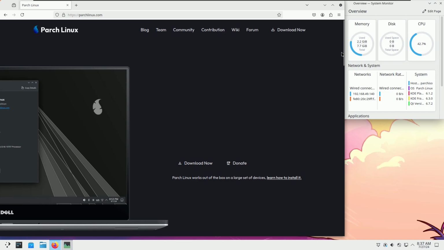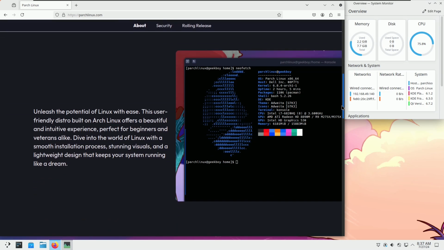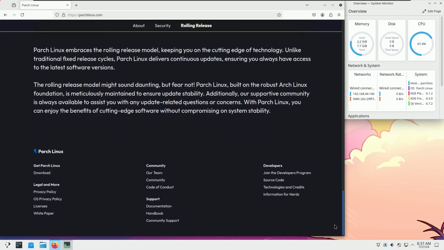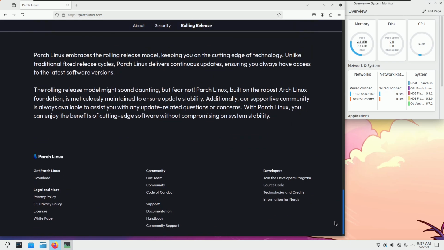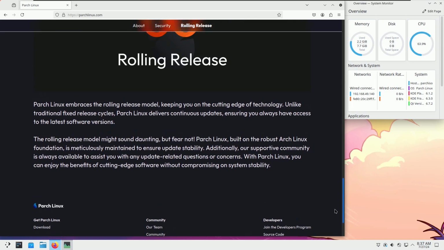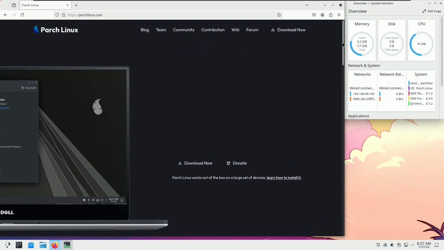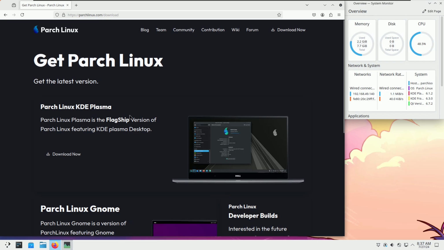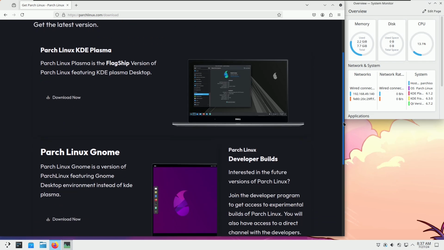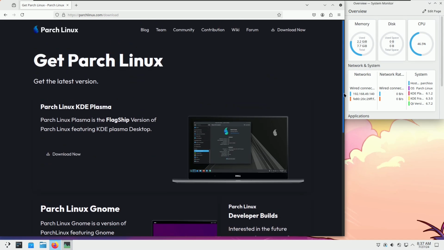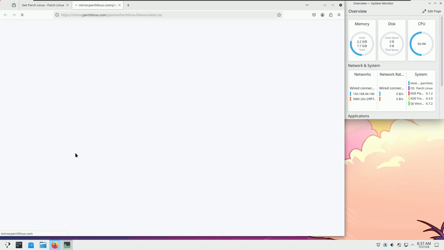Before that, you can get all the information right here, like what is Parch Linux and what it does. You can read everything on your own by going to their official website, or you can just pause the video and read everything here instead of switching tabs. When you click on download, you should get two desktop environments, which are KDE Plasma and the other one, Parch Linux GNOME developer build. I downloaded the KDE Plasma version, so let me click on download now.